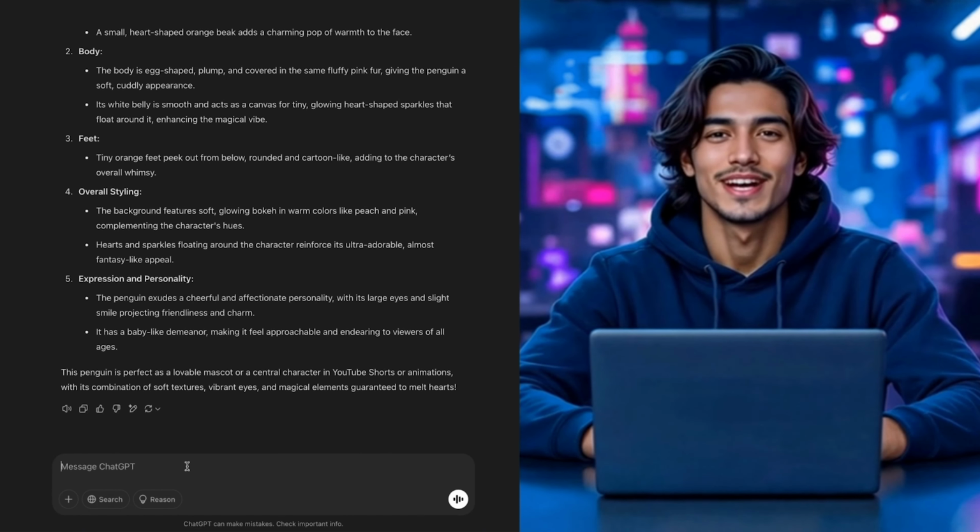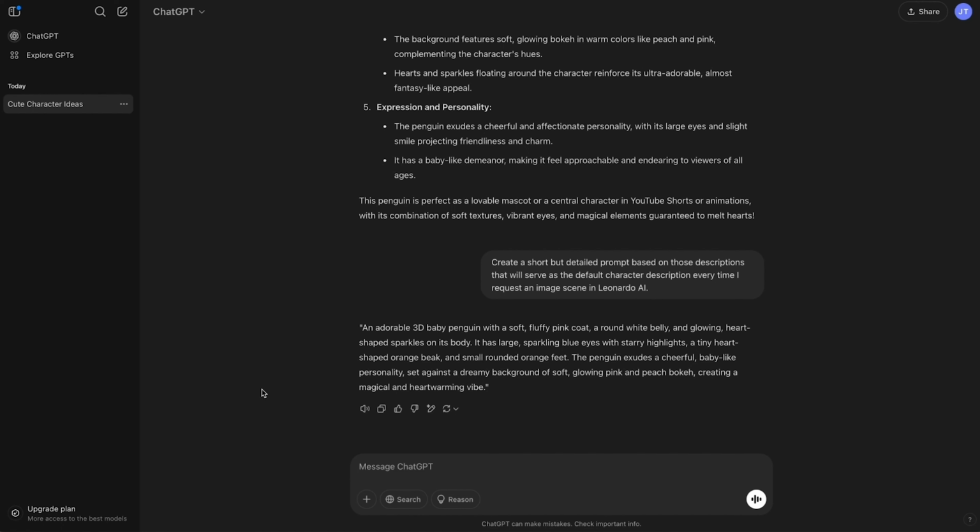The description that ChatGPT gave me was really detailed, but it was too long to include in every prompt. So I asked ChatGPT to create a short but detailed version to use as the default character description every time I generate an image scene in Leonardo AI.